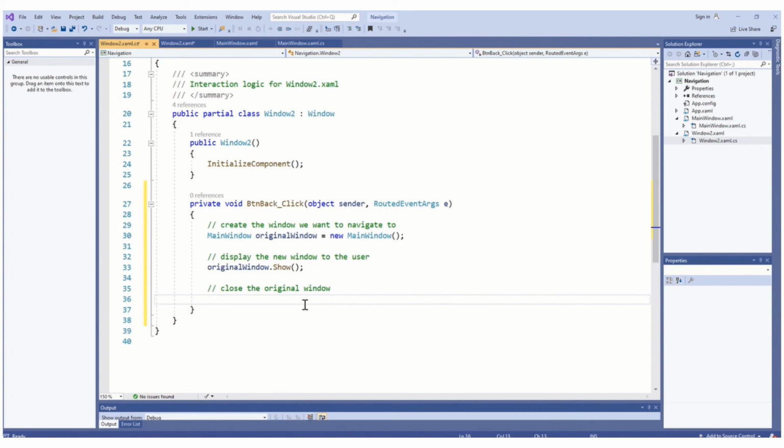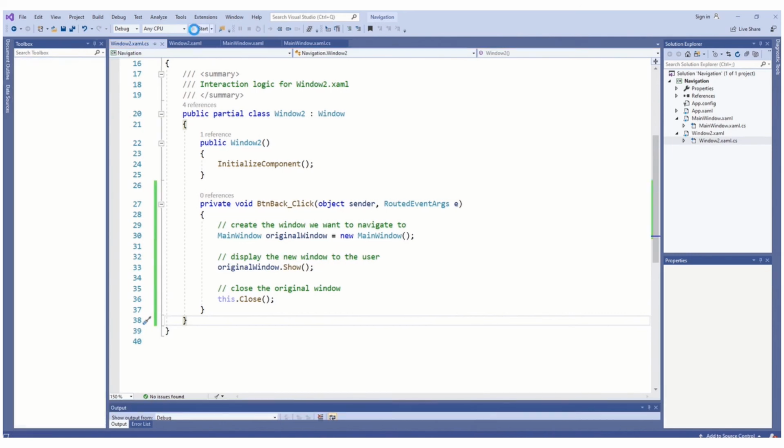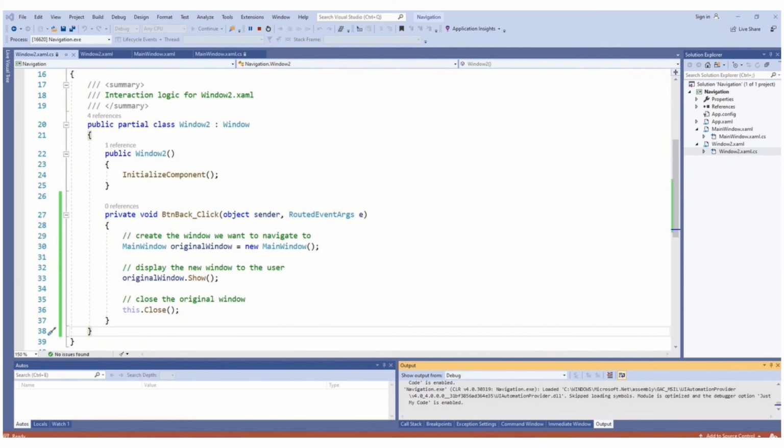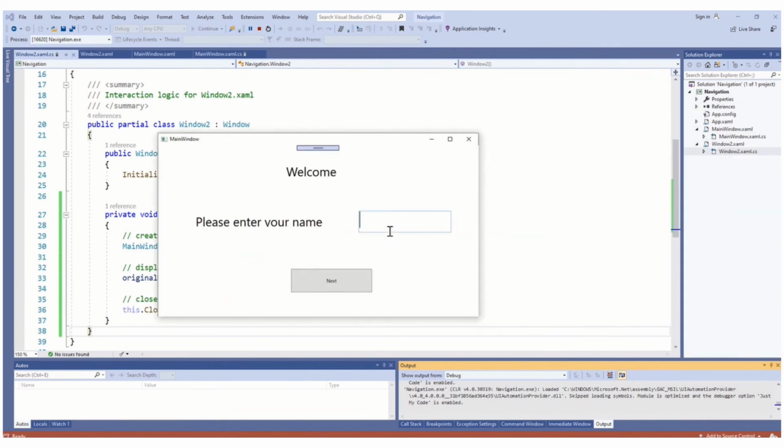So remember, to access the original window, we say this. So from this window, what do we want to do with this window? We want to close it. So 3 steps again. So it's exactly the same regardless of the direction of navigation. So that's 2 good examples of navigating. And once you've understood how to do it once, it's exactly the same process all the time.